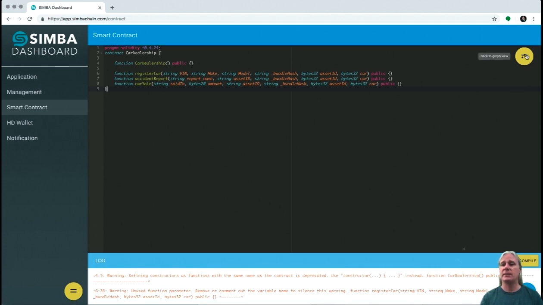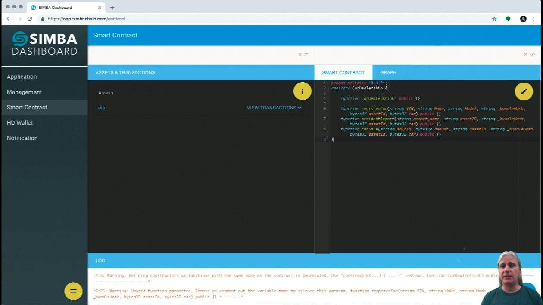That's fine. If we click on this graph view here, we can generate different views of that. Now we've got this Solidity smart contract. You can start with a smart contract, but you could also start with this assets and transactions view. Let's take a look at that. The asset is a car, and the transactions on the car are a car sale, registered car, and accident report.